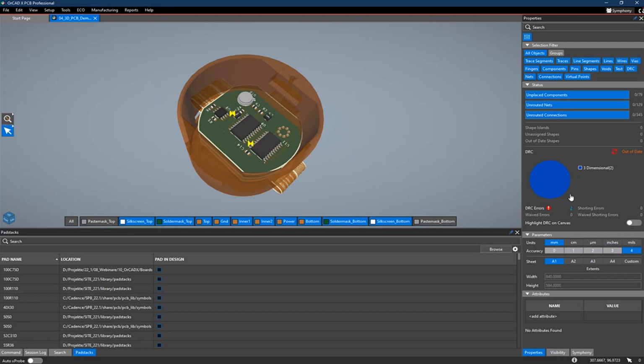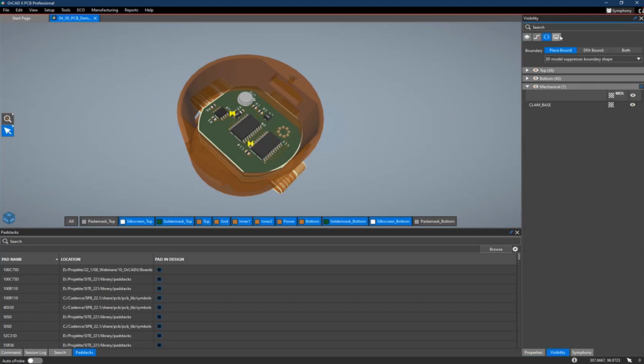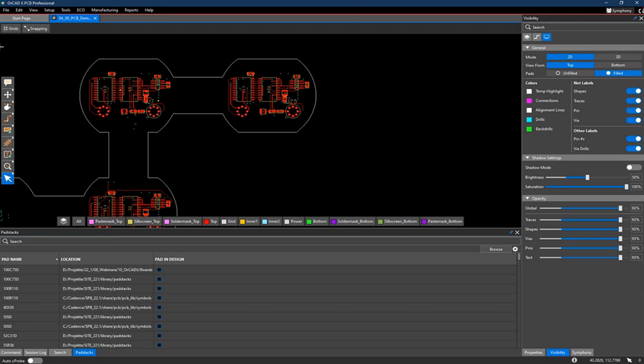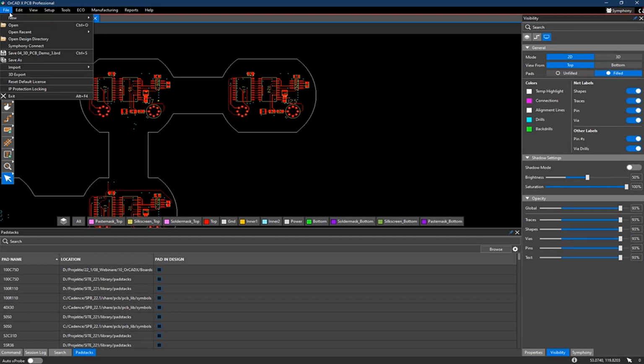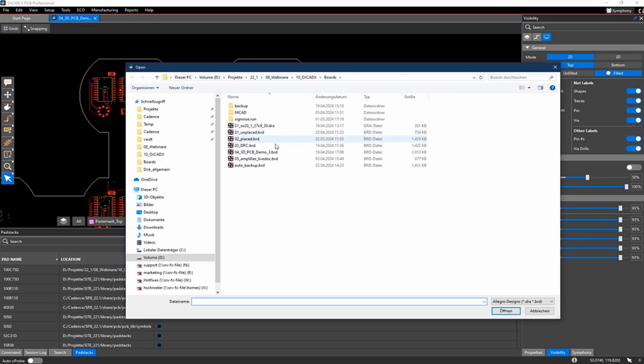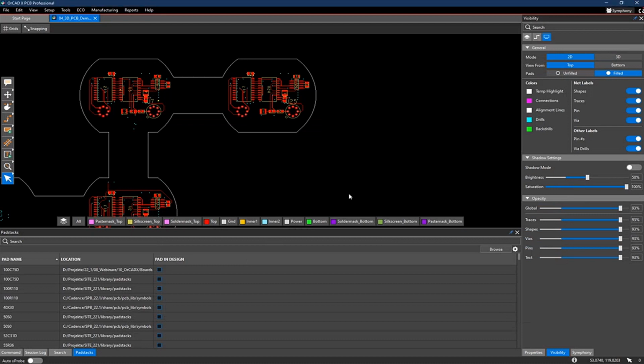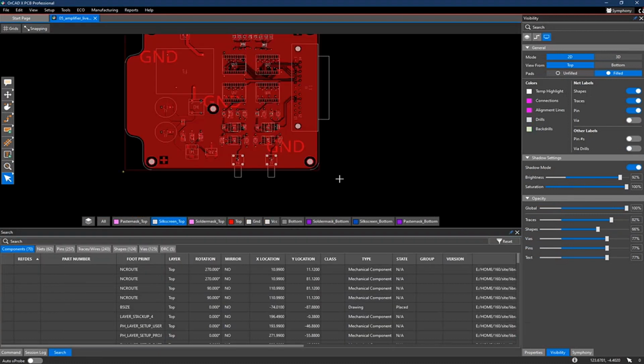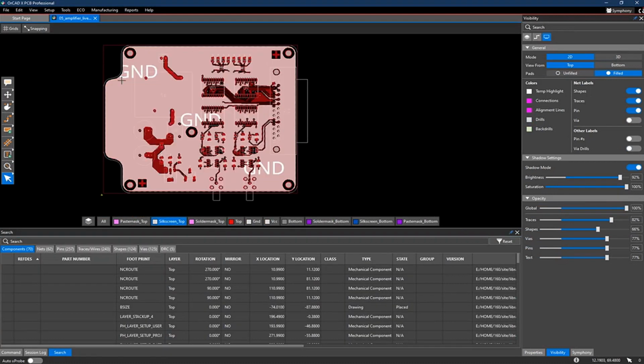Let me switch back first to 2D. Then let's first talk a little bit about the markup feature, and then we want to talk about the manufacturing output and the LiveDOC in the end. So let me open another board for that. I have prepared this board because I prepared the LiveDOC for it. It's just a small board.